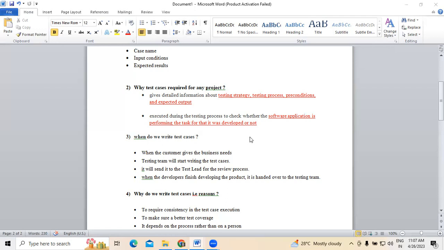Next, finally, when the development team finishes developing the product, it will be handed over to the testing team so that we can cross-check whatever work has been done by the team against the expected results. Because there are two results. One is expected, second is actual result. Expected result is what the customer is expecting. Actual result is what the developer has developed.